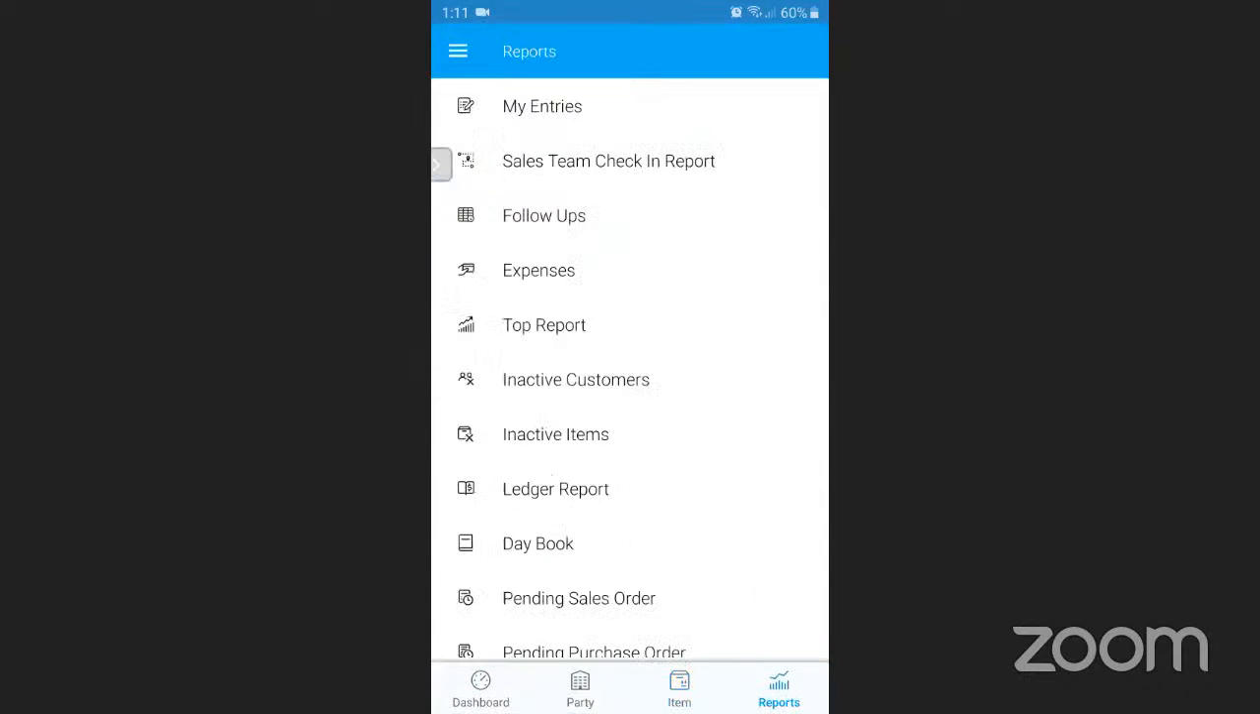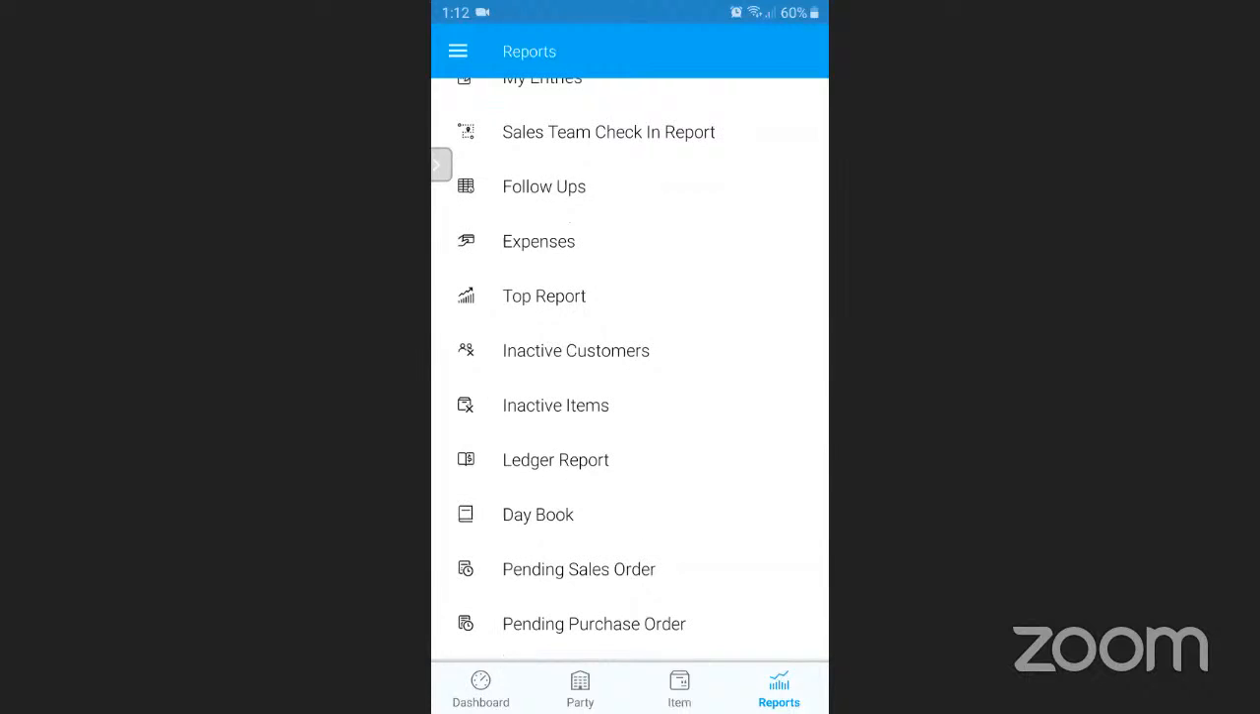Next are the reports. Reports include certain things like my entry. It's data entry. I'll show you in a couple of minutes. The rest is the sales team check-in checkout report. Okay, before that I'll show you some of the more analysis reports also, and these are the most famous reports that the Biz Analyst customers are using, because it has helped increase the business on an overall basis.